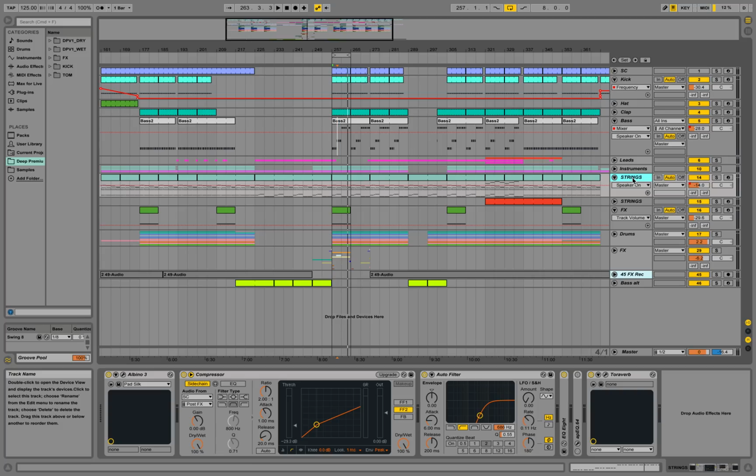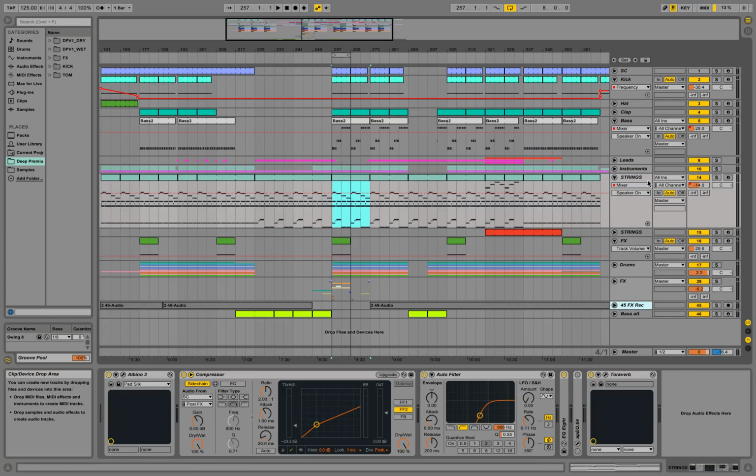And let's have a look at the strings. They're out of Albino, a pretty old synth. Don't use it anymore now, but used it for this song.